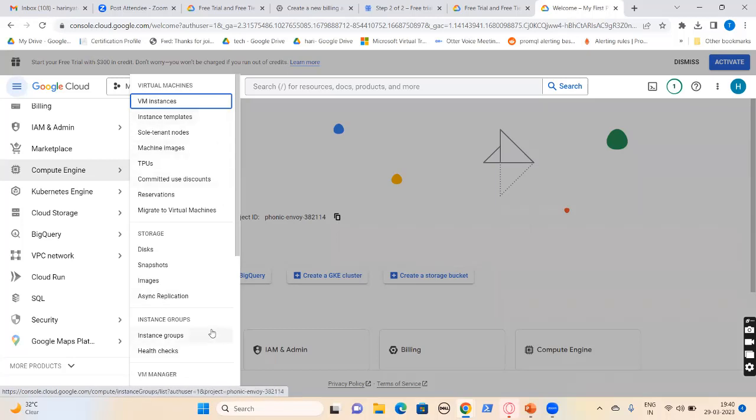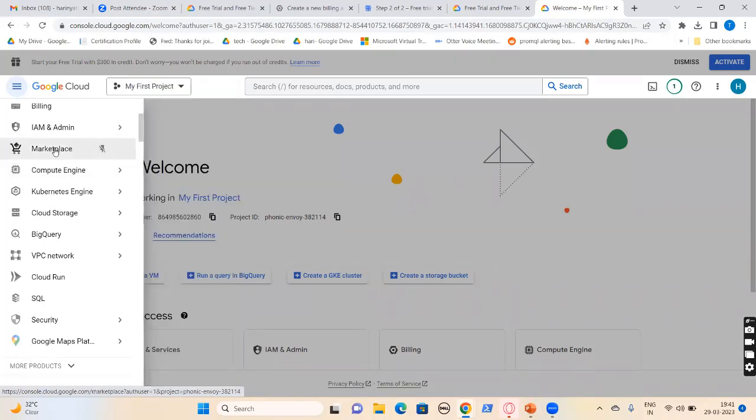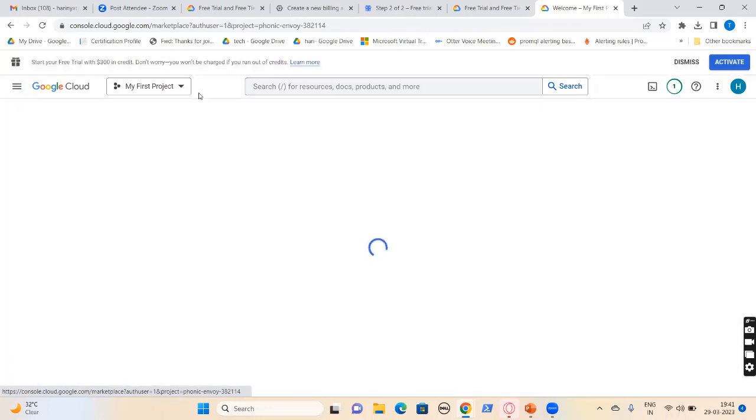These things will be common in most of the clouds. But exactly what's happening in the background for Compute Engine, and how you are going to run those machines with the help of this process, we need to know. Marketplace is where you are going to buy and sell kinds of products that Google Cloud is offering.